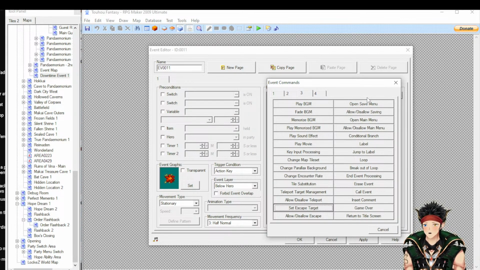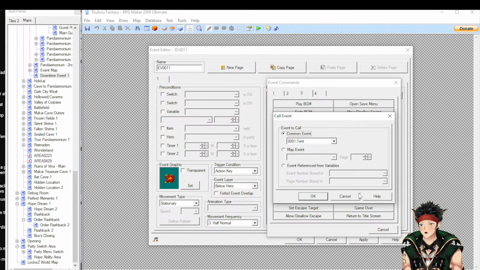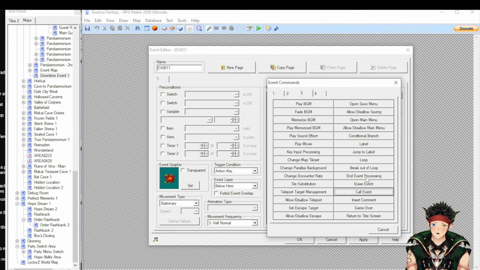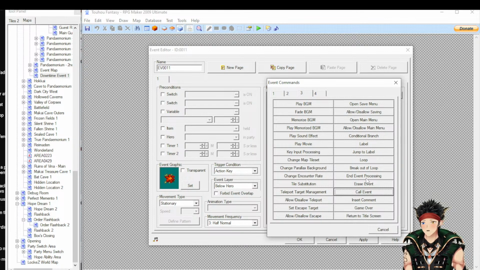You can open the save menu. You can allow or disable it. You can allow or disable the main menu. Open the main menu. A lot of these are self-explanatory. Game over. Game's over. You go back to the idle screen. You can make a comment to yourself. You can call an event on the map, or a common event, or any event stored in a variable. You can erase this event. You can end the event. Erase means the event's gone until you leave the map and come back. Then the event's gonna come back unless you have a switch for it. End the event will just end the event. It'll start the event over from the beginning.